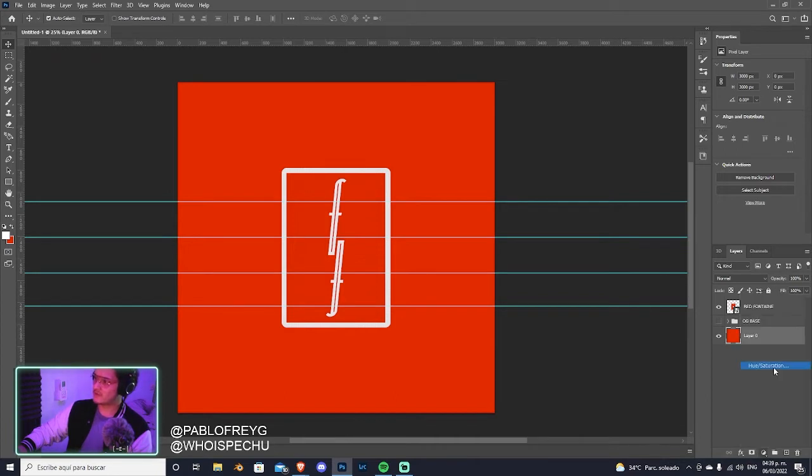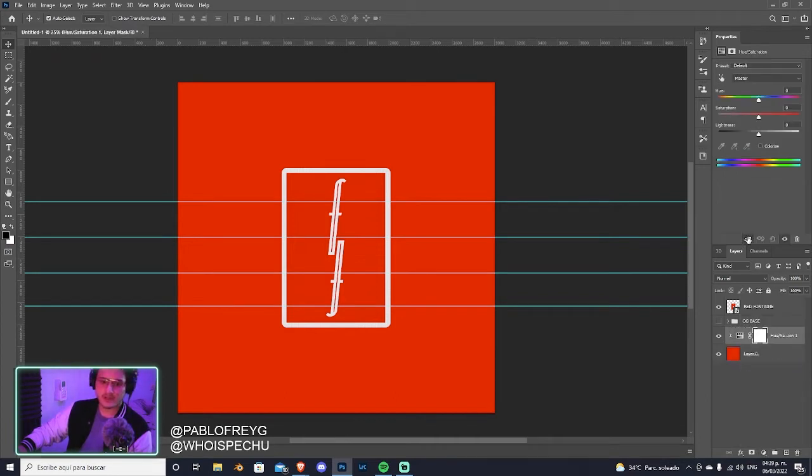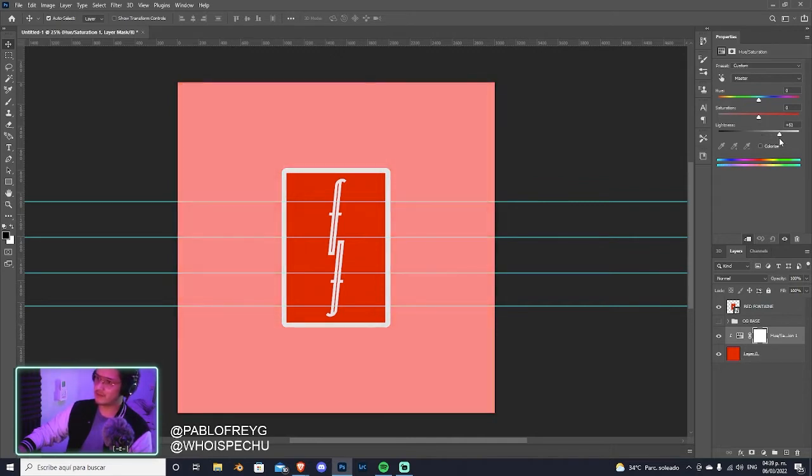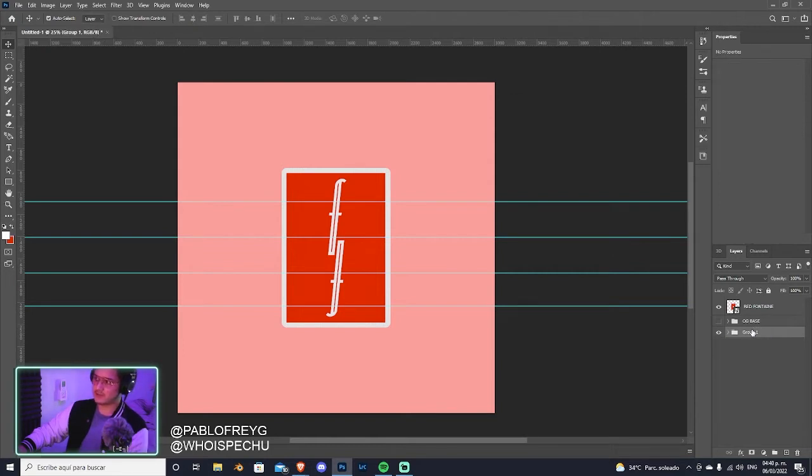You can go into hue and saturation, click here so it only affects the color layer, and we can make it lighter, right? Just like that. So if I'm not mistaken, the color from the original photo is something like that. Now right here we have the background layer, so let's just make a new folder and call it background. So we have everything nice and tidy.